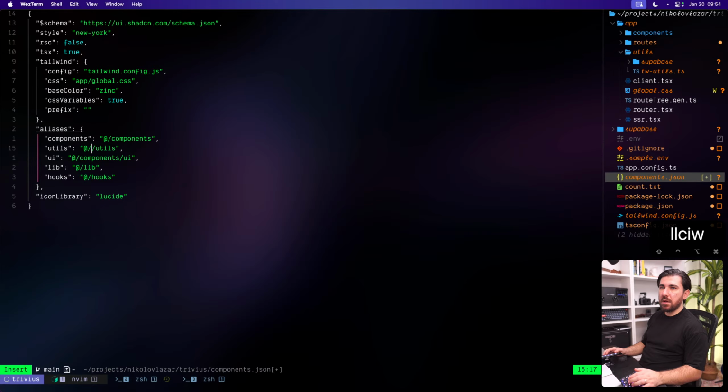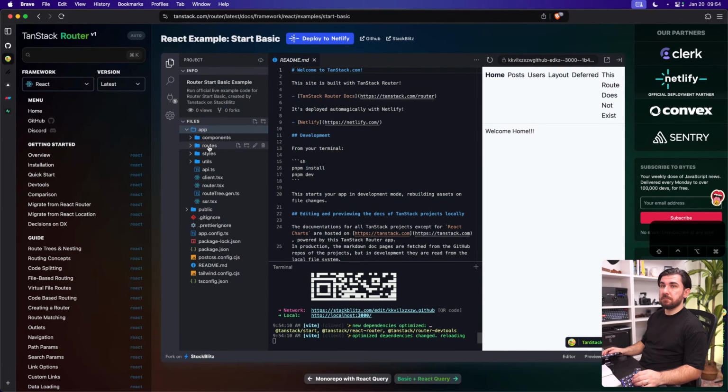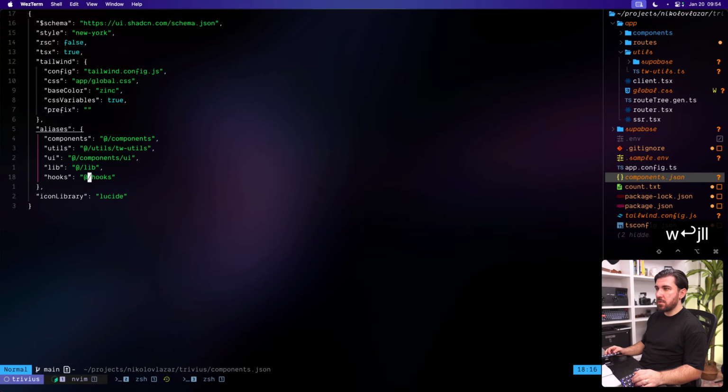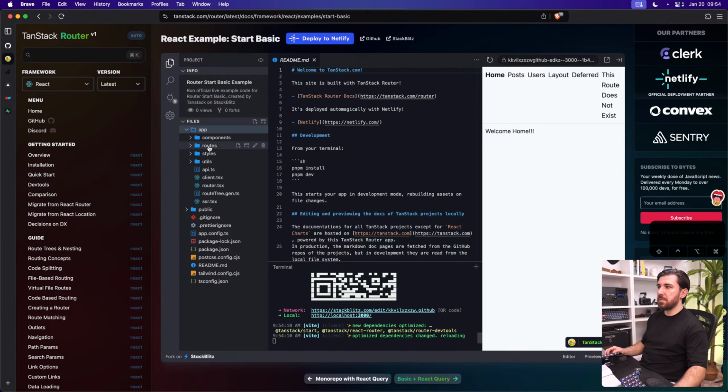They're gonna be in utils, tw-utils. That's the Tailwind utilities. Components UI are there. The lib, what was in the lib? And hooks as well. Let's just keep it like that. We're gonna keep our hooks in there as well. Okay, this looks cool. I feel like everything is set up correctly.